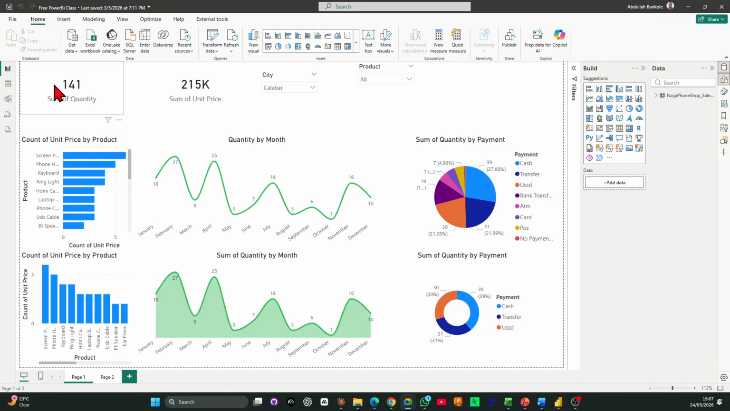Now we had all these ones that we have done before. This one that we did here, what type of measure is it? Is it implicit or explicit? Anybody? Implicit. Why is it implicit? Yes, because it's a drag and drop, and it is automatically created for us by Power BI. So now, how do I create a measure? Or a calculated table. But let's start with the measure first.